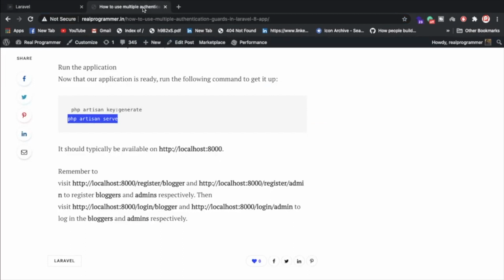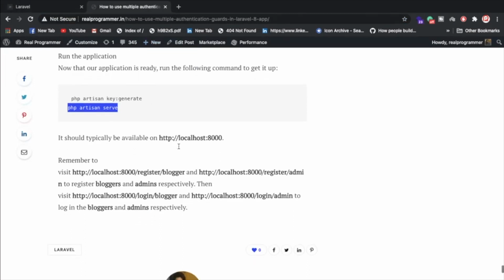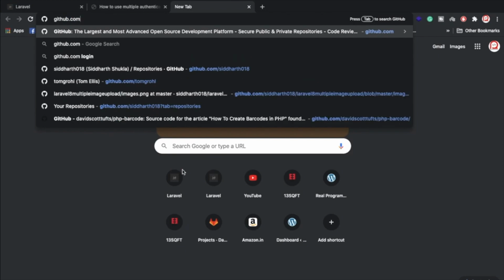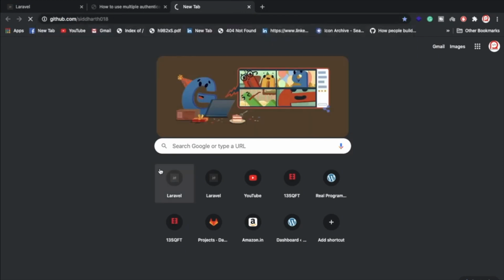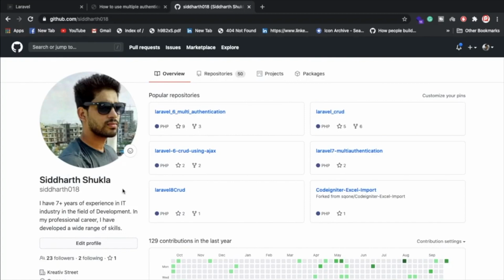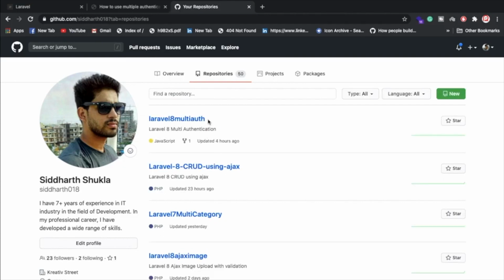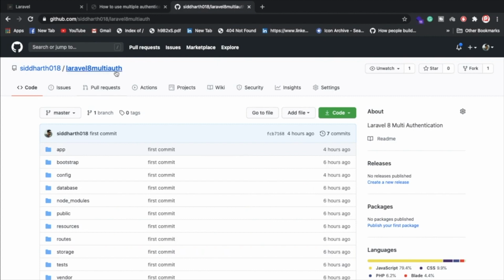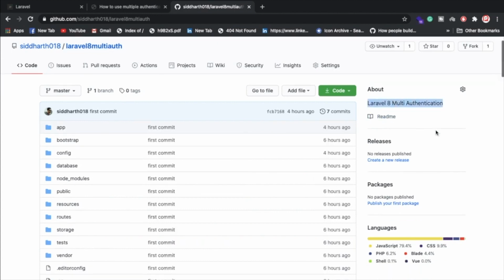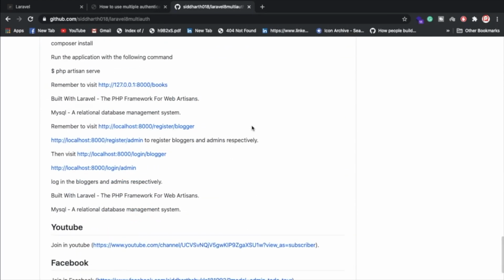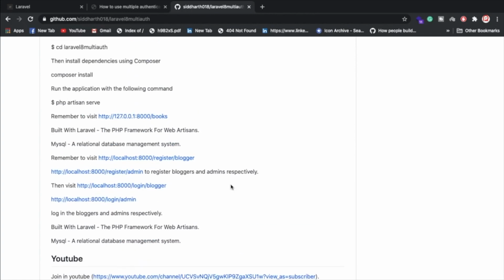If you want this code, you can also get it from my GitHub repository. Let me go inside github.com slash Siddharth018. This is basically my repository. You can find it from here. Click on the repo, and here I have multiple projects. If you want multiple authentication, just click on multiple authentication. I have added it here, and also the step-by-step instructions for what you need to do. Just follow these steps, and your project will be fine.